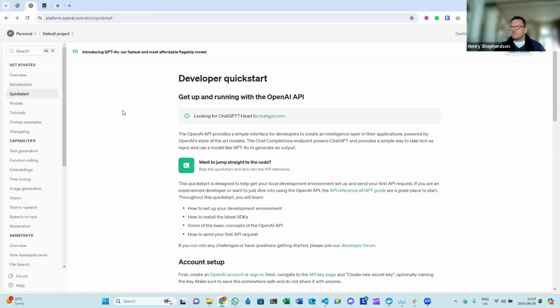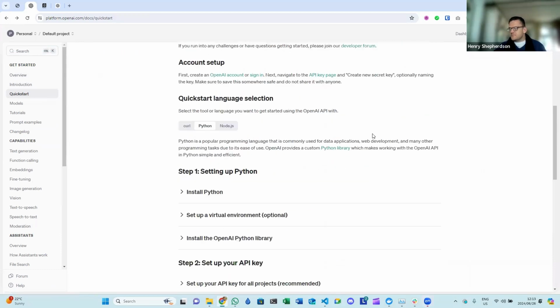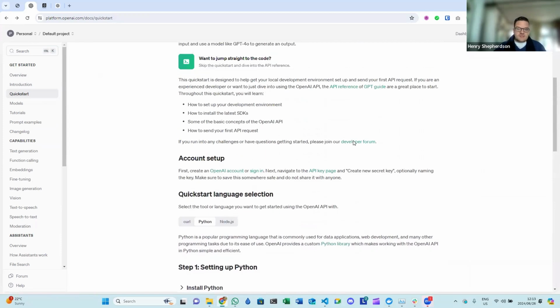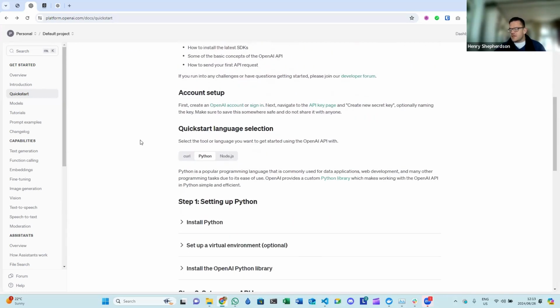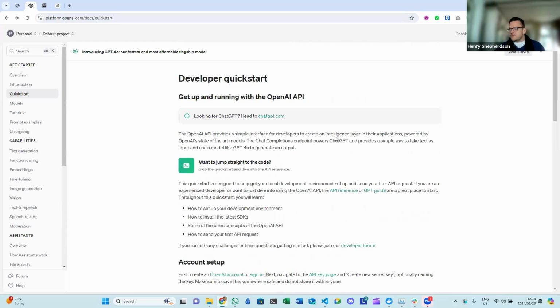There we go. Okay, quick start. So on your left-hand side, you've got your main menu, and then skip overview, introduction, then go to quick start. So quick start gives you a breakdown of the steps for setting up your local development environment. So the very first thing to do is to sign up for your account and then get an API key.